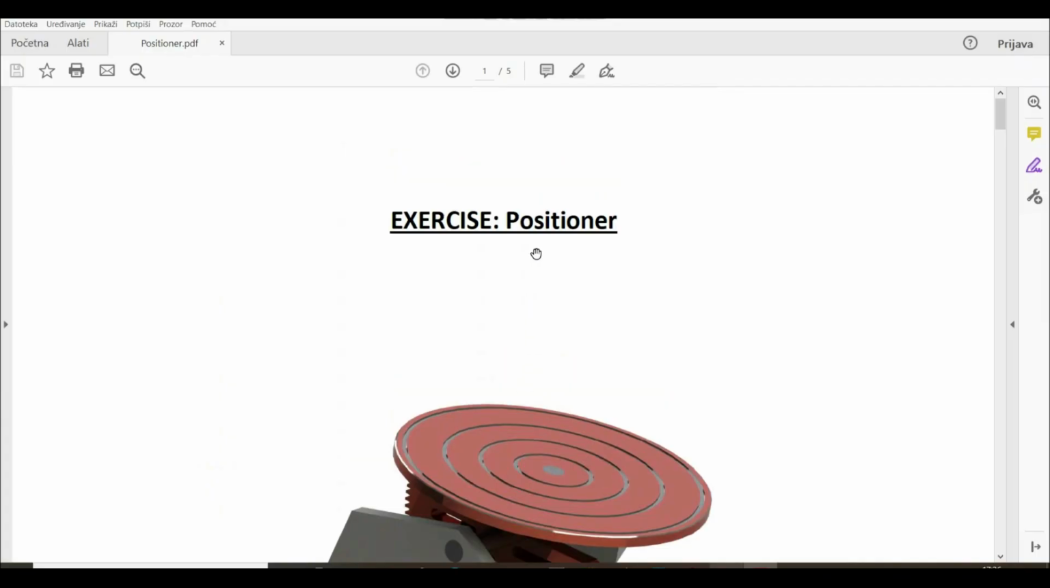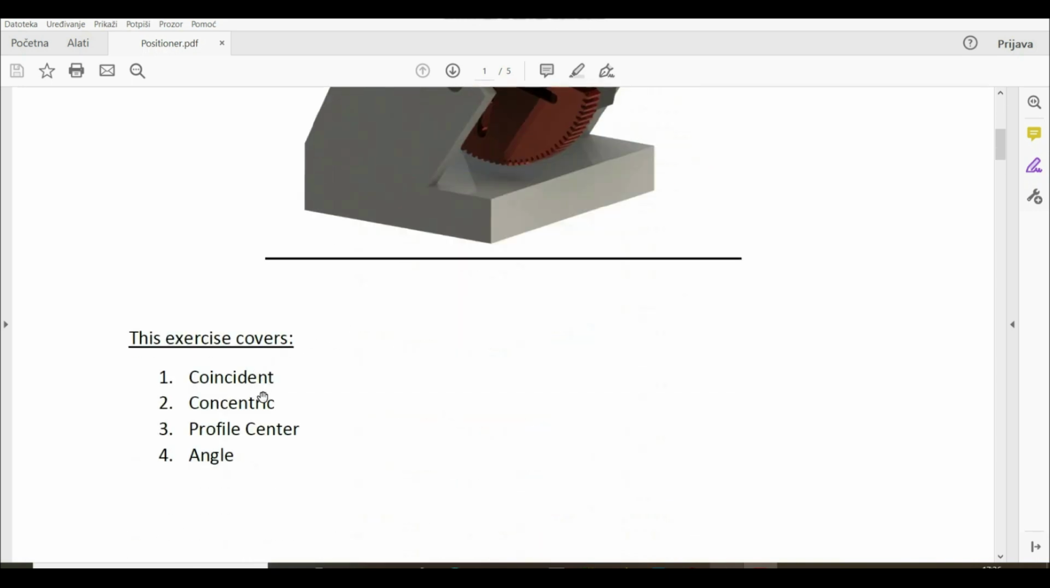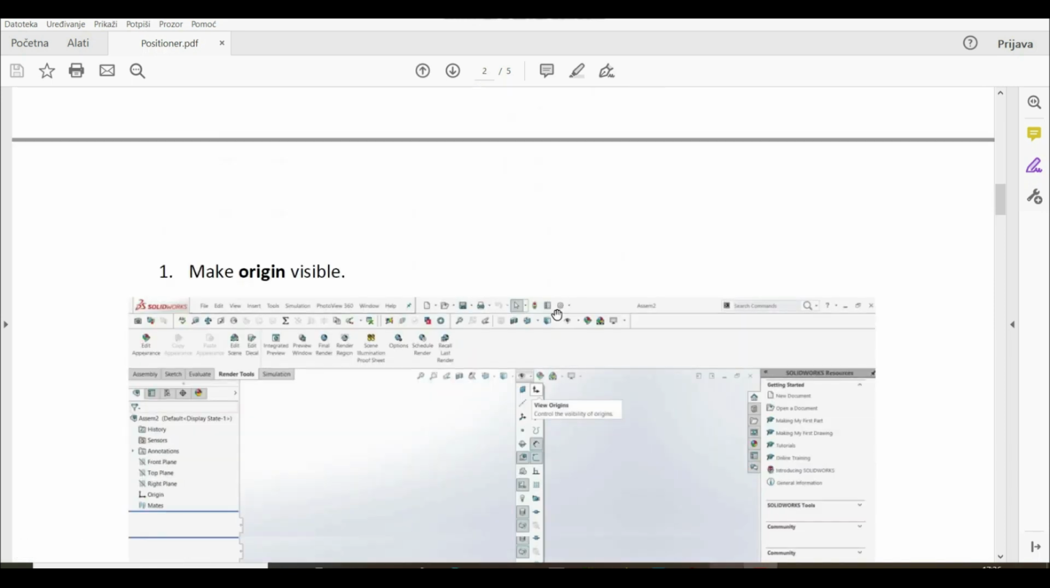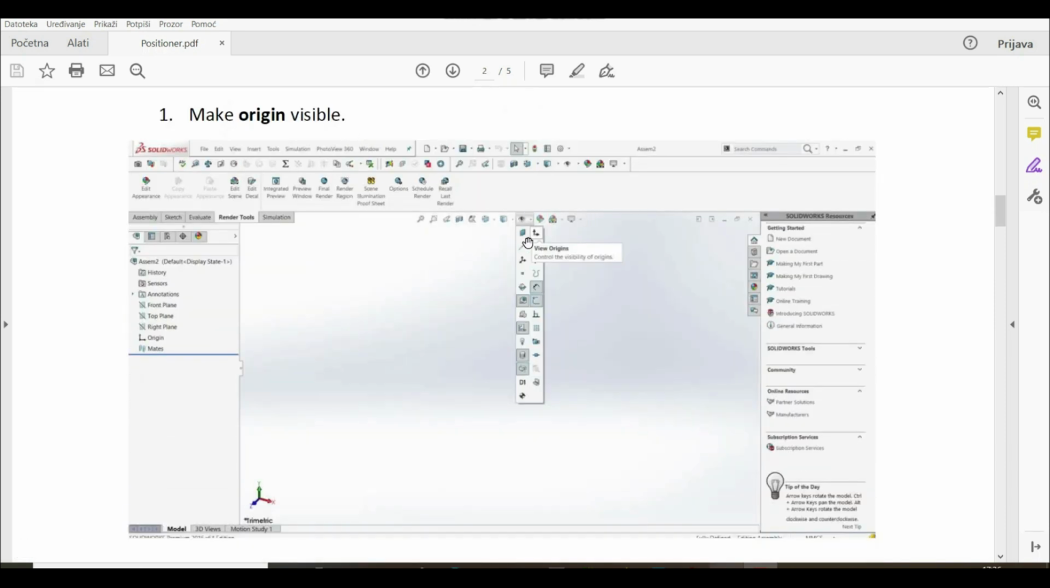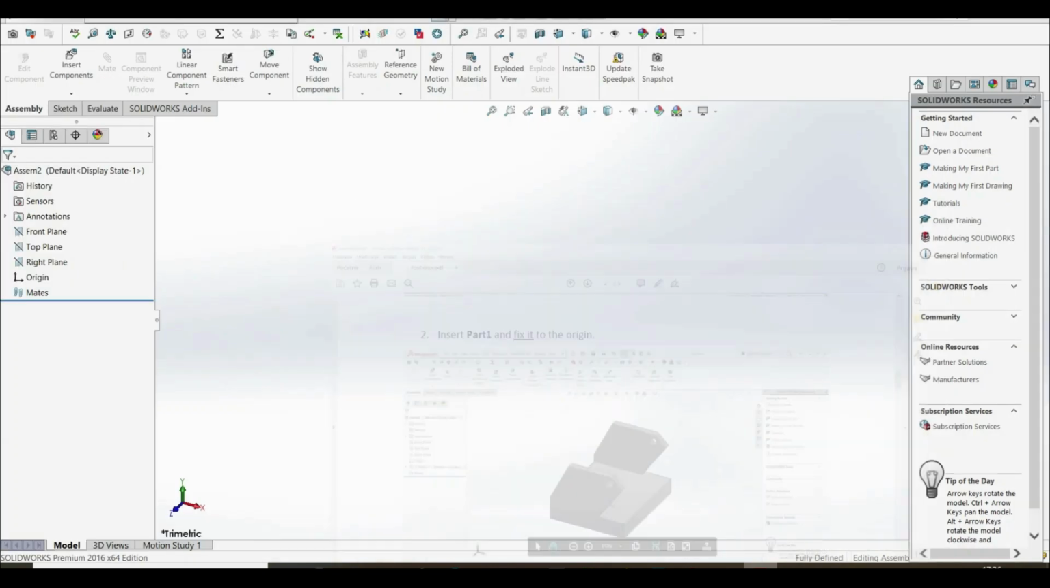In this exercise, we have to create the following assembly, and we're going to use coincident, concentric, profile center, and angle mates. So in the first step, we must make origin visible, and then we have to insert part 1 and we have to fix it to the origin. So let's go to the SolidWorks.